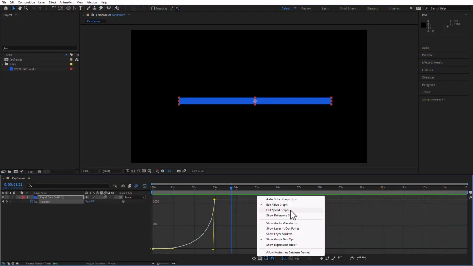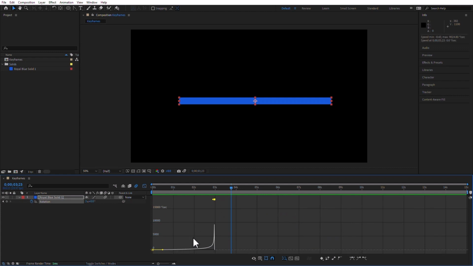So in here, what we are changing is what happens in between. How fast does it start? What happens in the middle? And how fast does it end? So right now, I'm going to change this to the speed graph, and this is what's happening. Slow, slow, slow, slow, slow, super fast. And I can change this however I want.